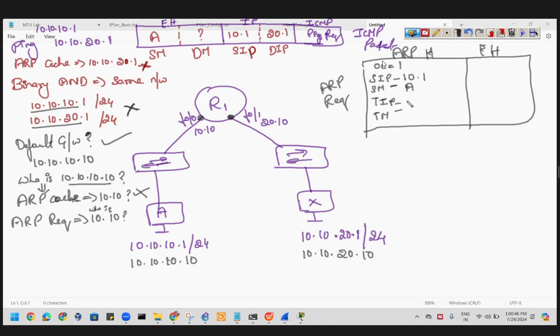What is target IP? 10.10.20.1. We are looking for 20.1, Arun. I told you it cannot go outside. Correct? Yes, ma'am. We are looking for the gateway. Don't make this mistake. We are not looking for this IP address anymore. I cannot reach this device directly. I'm all dependent on the default gateway now. Default gateway is 10.10.10.10. So I'm looking for 10.10.10.10 now.